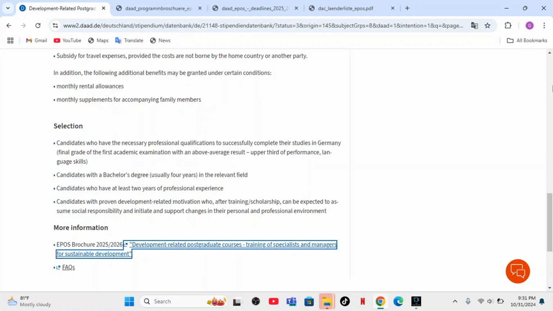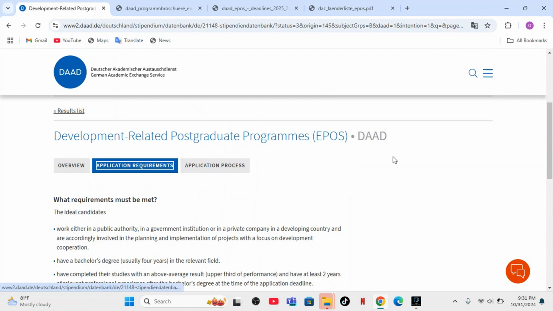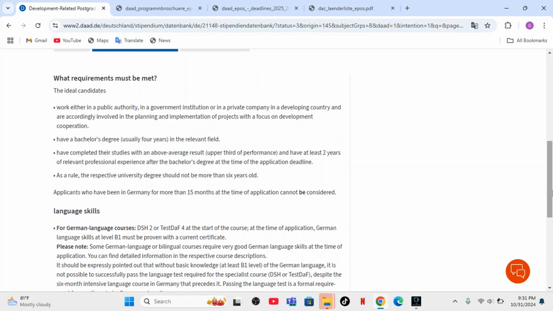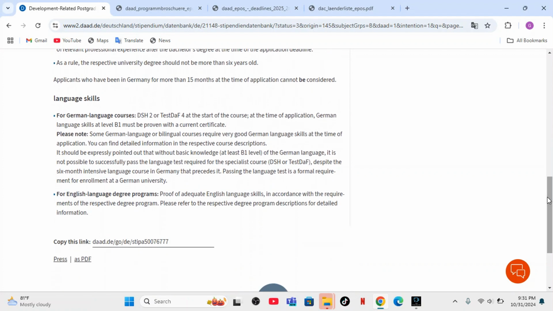Let's go back and then go here to application requirements. What requirements must be met? So these are the requirements for the ideal candidates they are looking for. And language skills. If the program you're applying to is in German, you would need a German certificate. If it's in English, you don't need a German certificate. You will need an English language certificate.